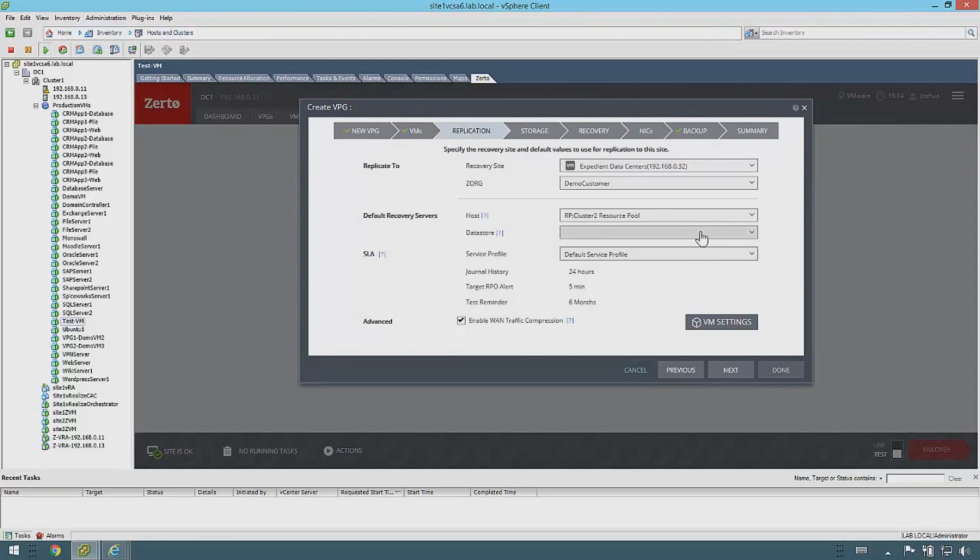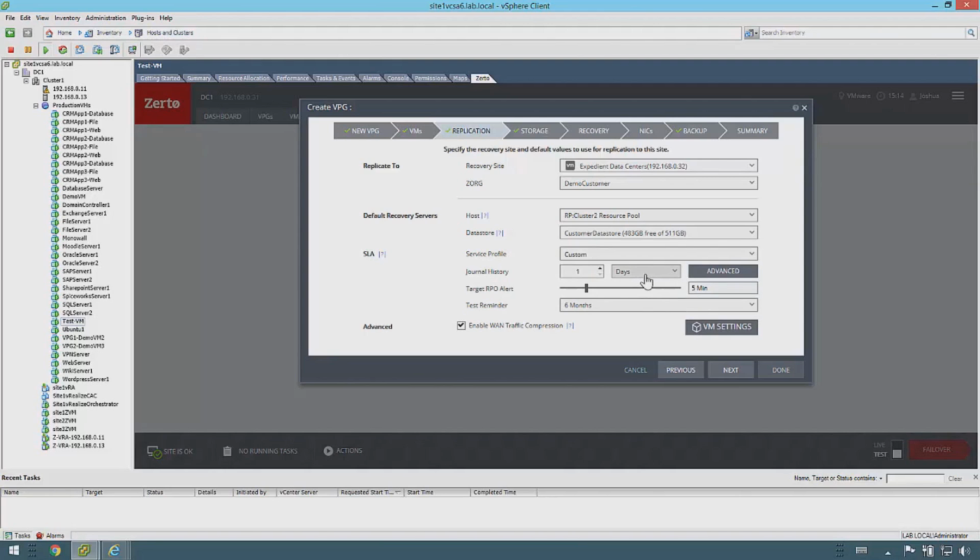The data store selection is fairly straightforward. In the Expedient Cloud, each customer gets their own data store or multiple data stores. Using the drop-down menu, we can determine which data store we would like the protected virtual machine to end up in. The SLA selection defines two key options. The first is Journal History. Journal History tells the software how far back to store change data. What this means is essentially, in the event of a failure, we can rewind a protected virtual machine to 30 minutes, 1 hour, or further back, depending on the range we pick here. Note, however, the longer the journal history, the more data store space is required.